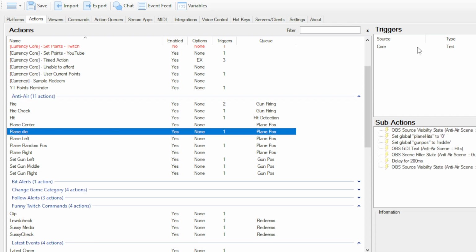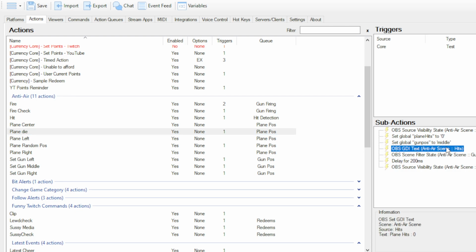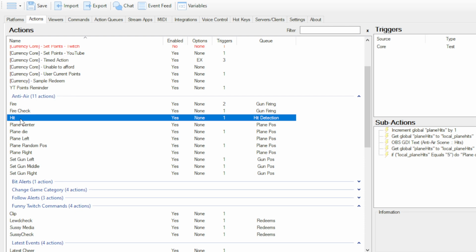Plane die is just very simple. It'll temporarily hide the plane flying. It'll reset plane hits. It'll reset gun pause to middle, which is data-wise. It'll reset hits to 0, which is visual. It'll trigger the filter state of the gun middle back to visible so that the gun moves back to the middle. Delay for 200 milliseconds. And it'll show the plane again. So, it resets pretty smoothly for what it is.